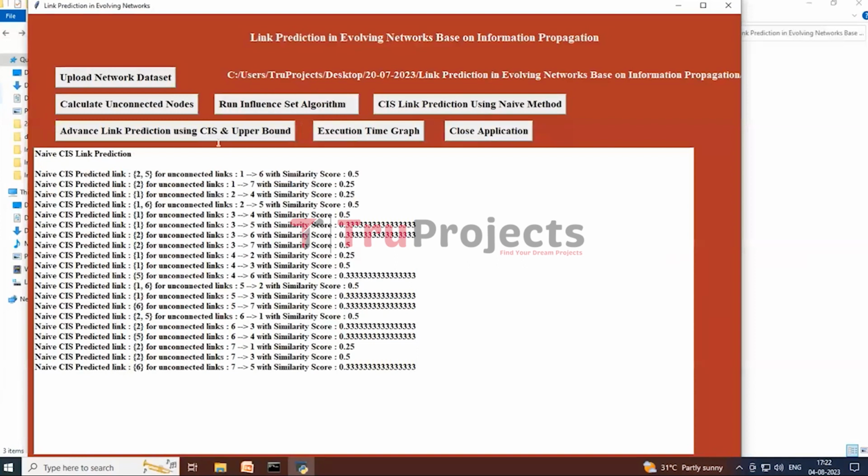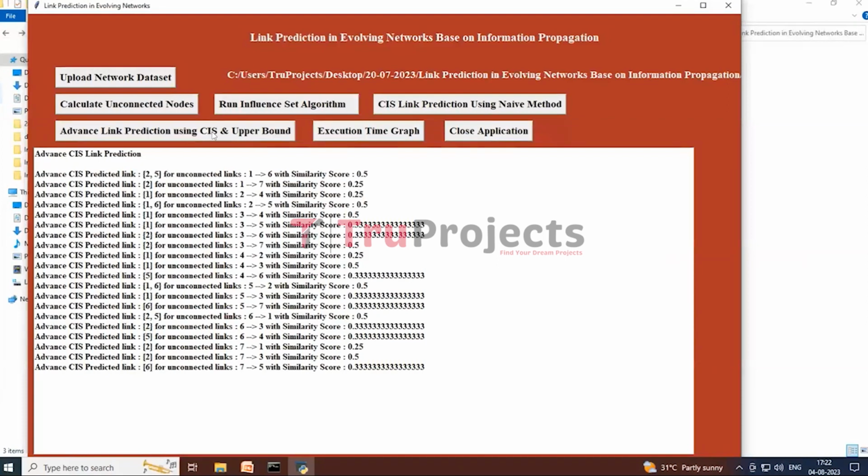So now click on the advanced link prediction using CIS and upper bound button to get the predicted link output. On this screen you can see the output with the advanced algorithm on the sample small dataset, and now we will upload another dataset, keep both datasets, and see the output.